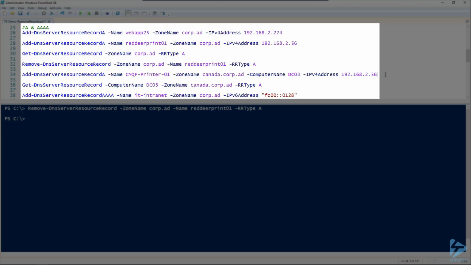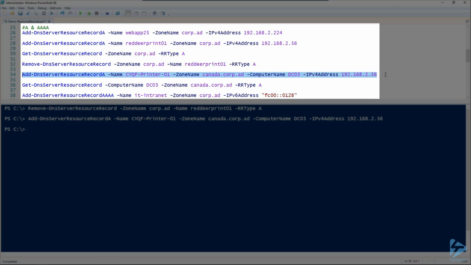So, we'll go back and recreate our resource record, and we'll give it the airport code for Red Deer, which is CYQF-printer-01, zone name canada.corp.ad, which means we also have to put it on DC03, which is our domain controller and DNS server for the canada.corp.ad zone and domain. Give it its address of 56 again, and that's that.